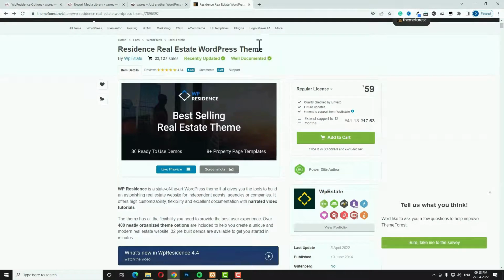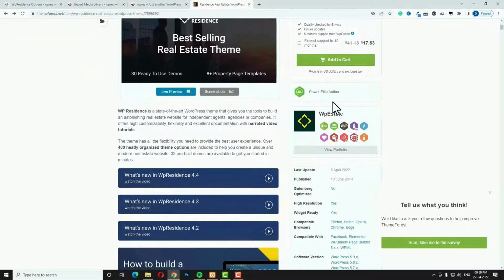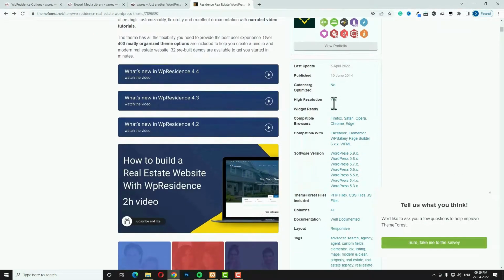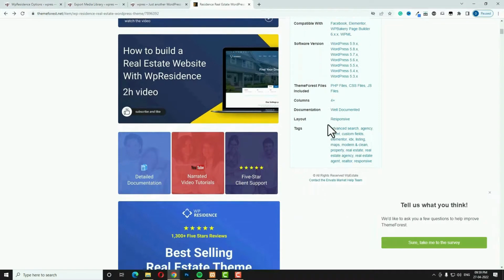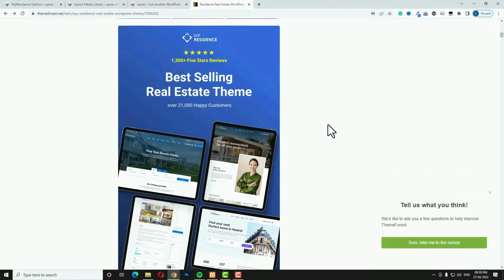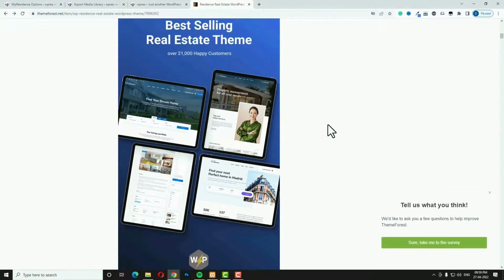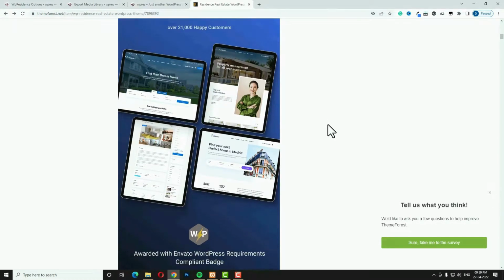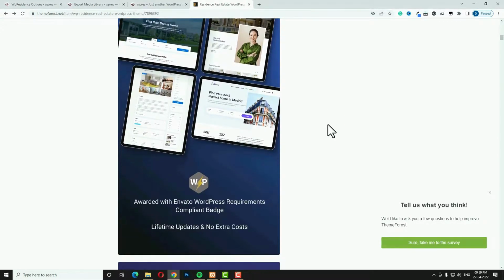This theme is also known as the Residence Real Estate WordPress theme. The WP Residence theme is one of the best selling real estate WordPress themes at present. By using this theme, not only can you as an admin create property listings, but you can also allow third-party persons to come to your website, register themselves as an agent or agency, and list their property.